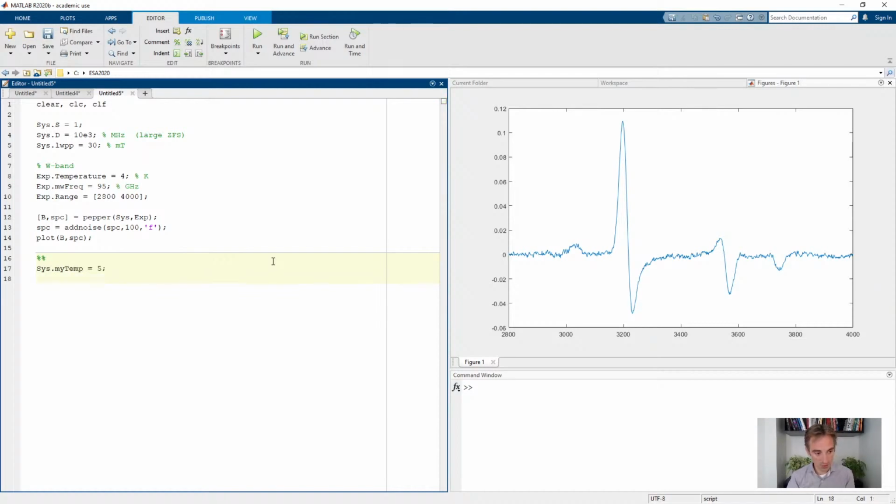And let's start with 5 Kelvin. And we let it vary my temp by plus minus 4. Okay. Now we're gonna call esfit again. We're gonna write a function again. We're gonna feed it the data, spectrum, the system, what can be varied, and the experiment.